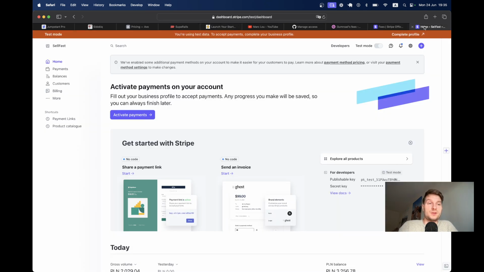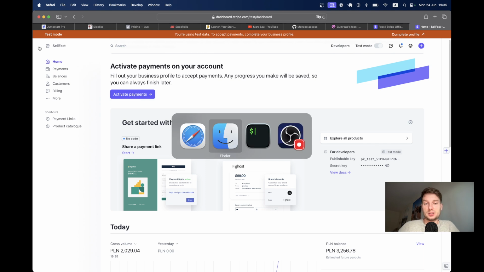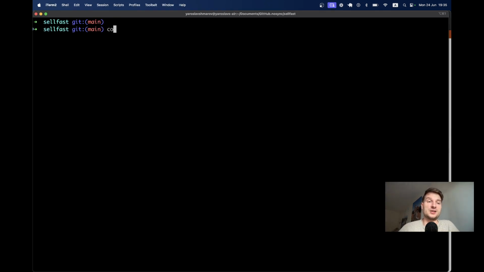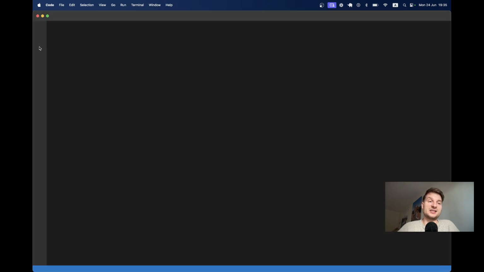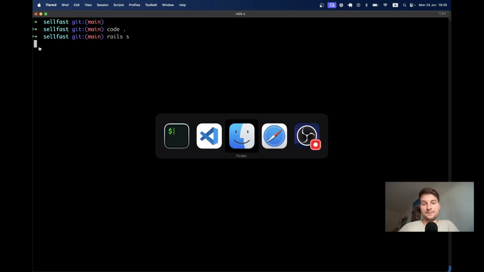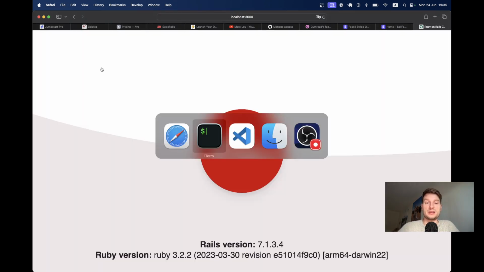So we're going to start with a fresh Stripe organization. I've just created the Sell Fast organization, and I'm going to start with a fresh Ruby on Rails app. So I have just created this repository. I named it Sell Fast, and let's run the app. It's basically an empty Rails application at the moment.